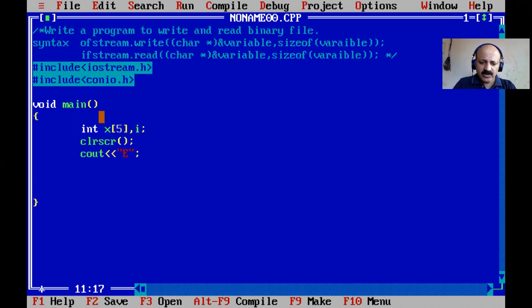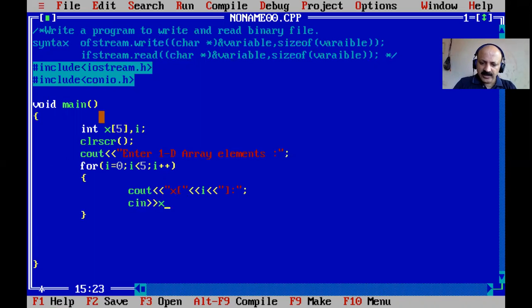Here we print 'Enter one-dimensional array elements', and you can also give the static size. One for loop is required: i equal to 0, i less than 5, i plus plus. Then we scan the value. We use cout to print the index, that is our i variable, and then cin x of i.